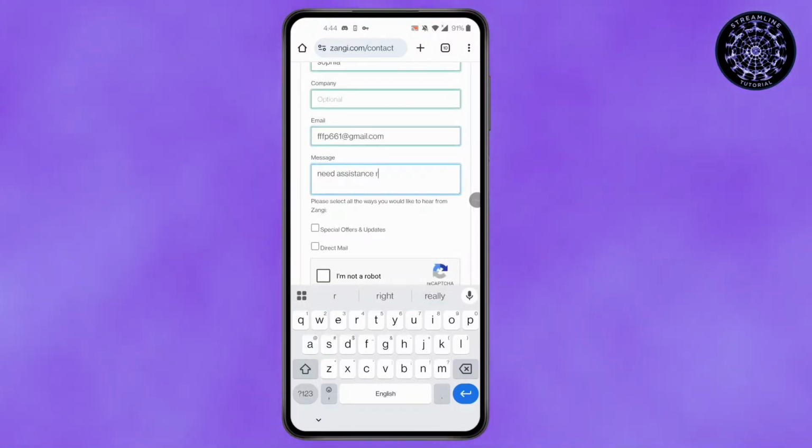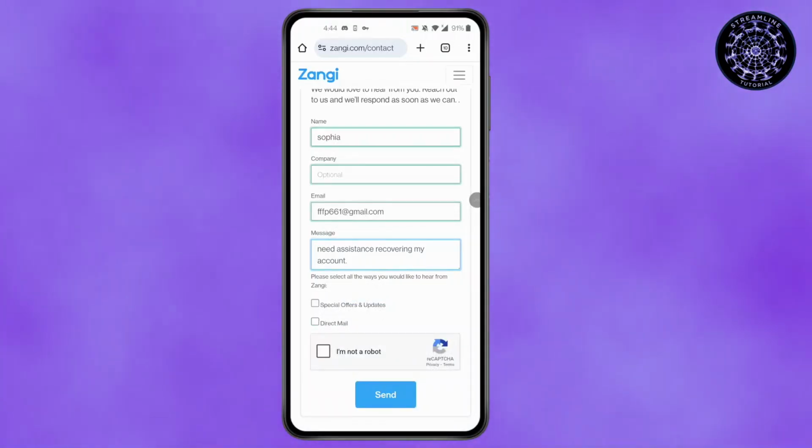Then add email, and you can add a message, like "need assistance recovering my account," and you can also give other reasons why you want to recover your account. Then click on send at the bottom after you've clicked on I am not a robot.